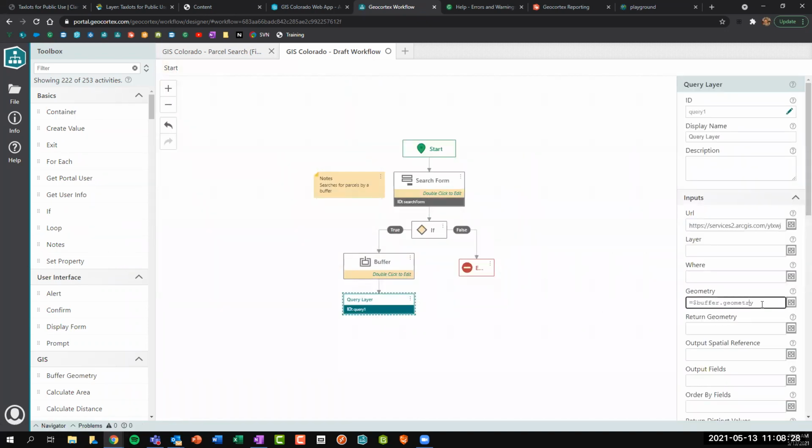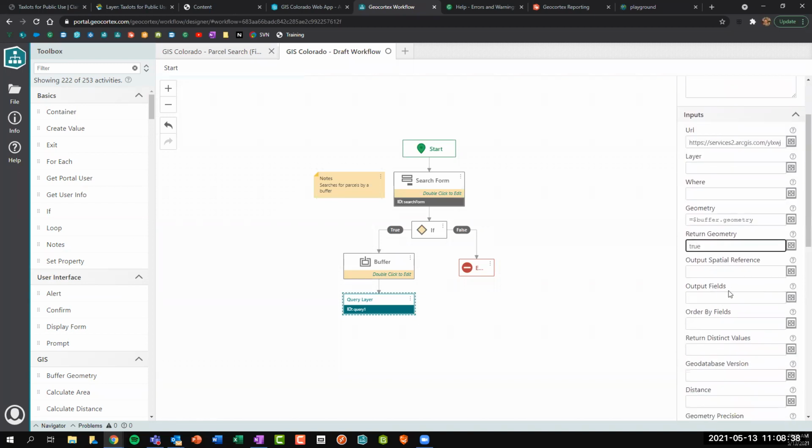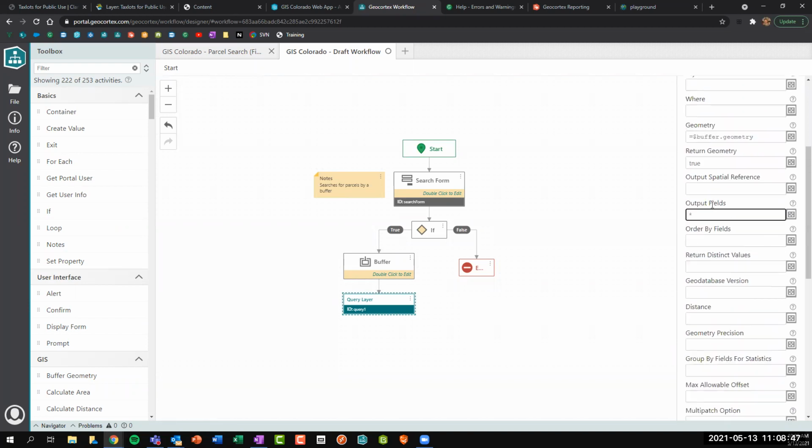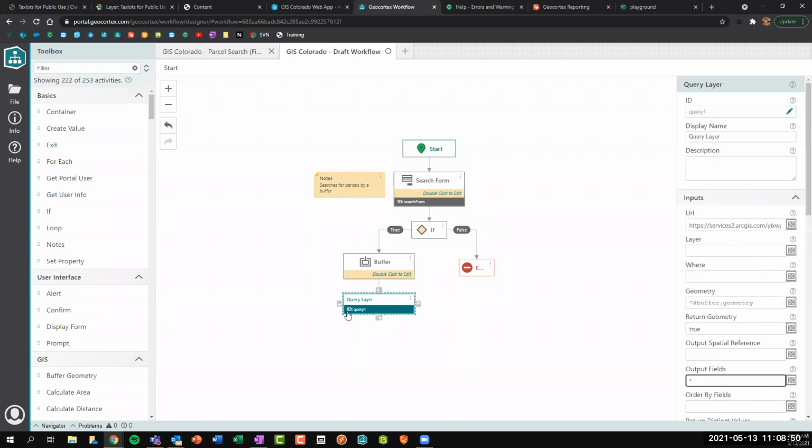and we're going to filter our parcels by that buffer. If I want the geometry to be returned, so those parcels have geometry, I can set that to true. I want all the fields to be returned, so I can add a star. And I'm pretty happy with that. Okay. So let's go ahead and save this. I might want to call this my query buffer or something like that. Query parcels by buffer.